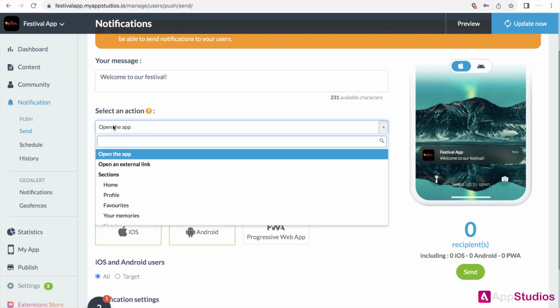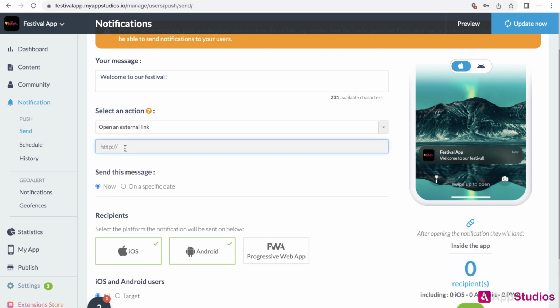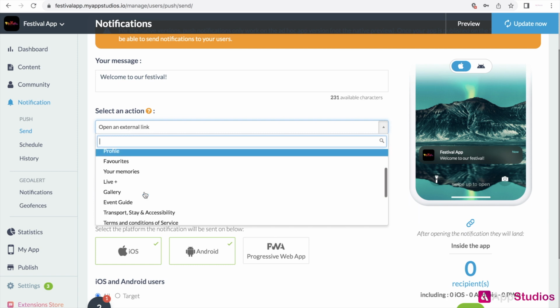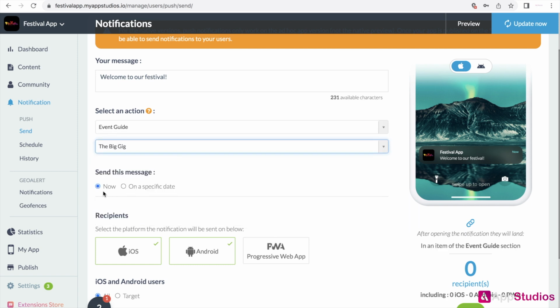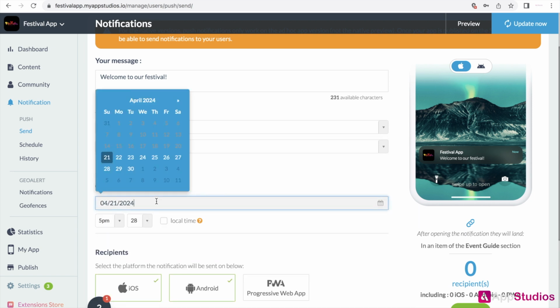And then you can select for the person to click outside of the app, in which case you click open external link and type in the URL. Or you can choose any option within the app itself. You can also choose to send the notification right now or on a specific date. And you can also choose the time as well. If your app has an international user base, when you click local time, whatever you add here for the time will go out at that time in that time zone.